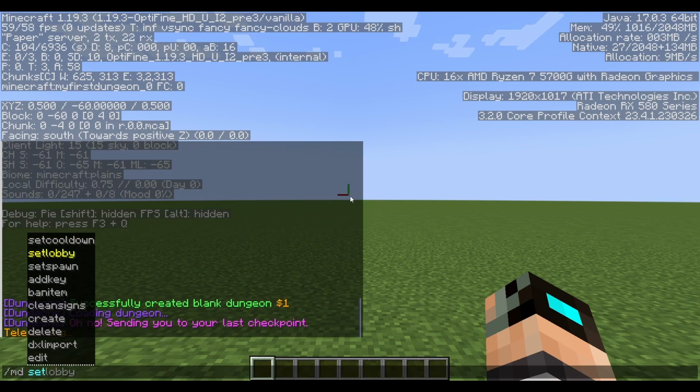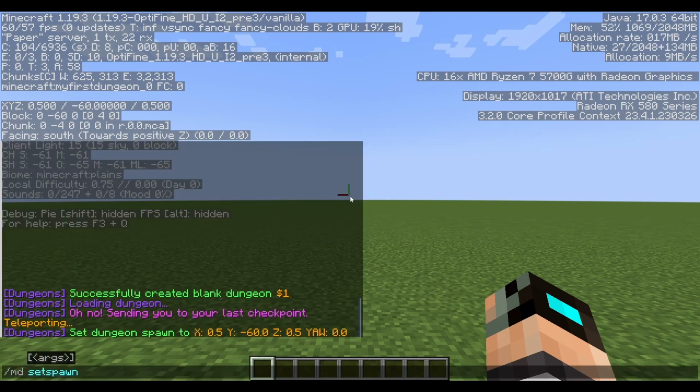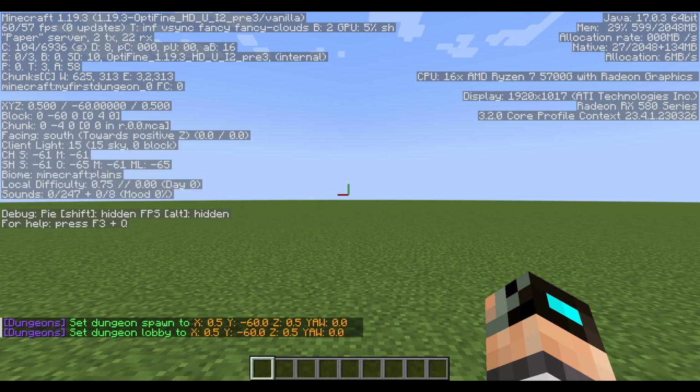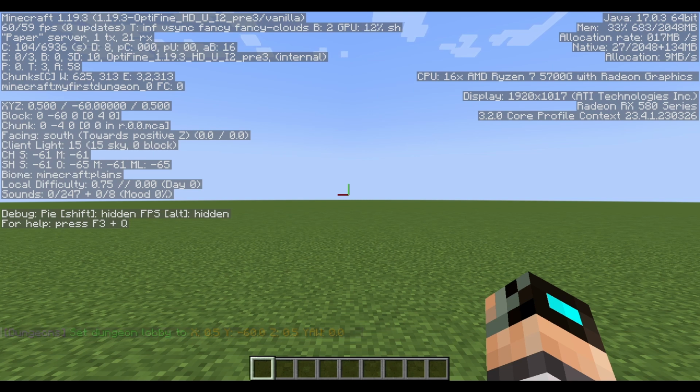And the only two commands we're going to worry about right now are lobby and spawn. We're going to go ahead and set both because I think they are both equally necessary and work pretty much the same. I think with a lobby, the only difference is if you're in a party, it'll put everybody there until the dungeon actually starts. If you are one-manning a dungeon, it'll just automatically start the dungeon.